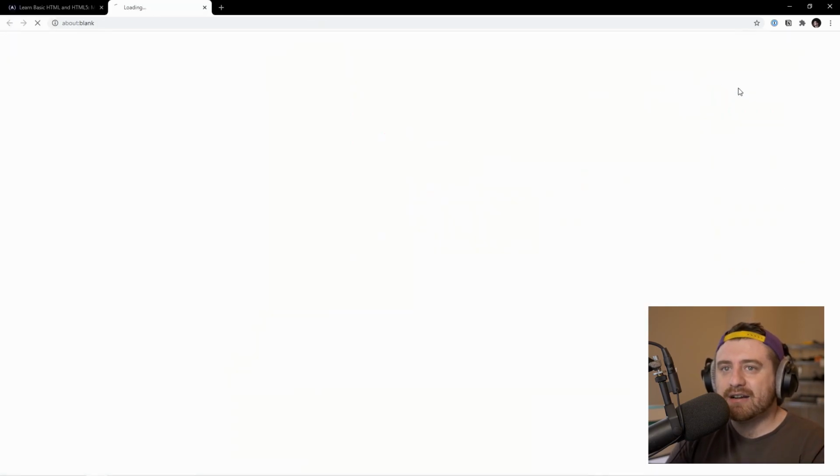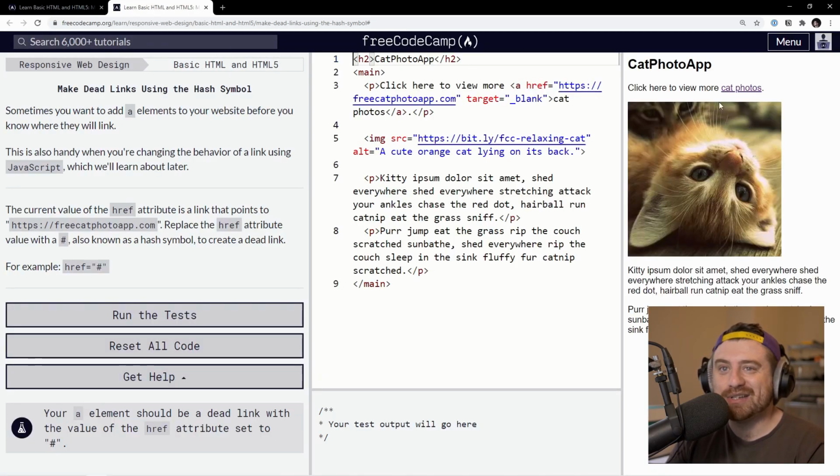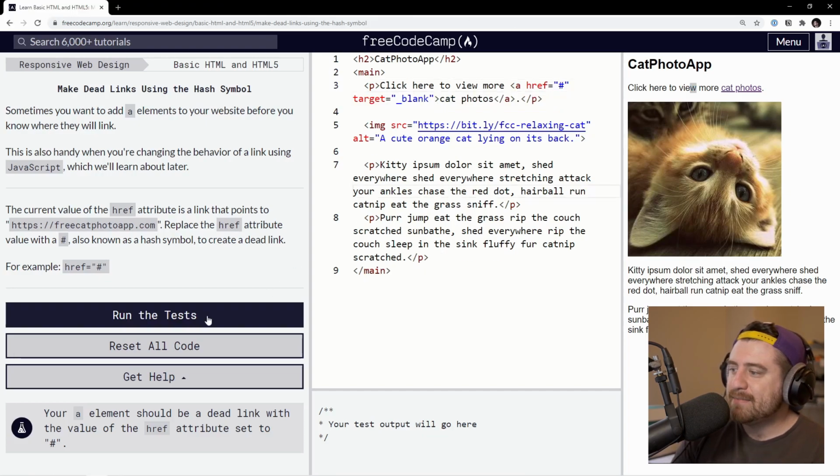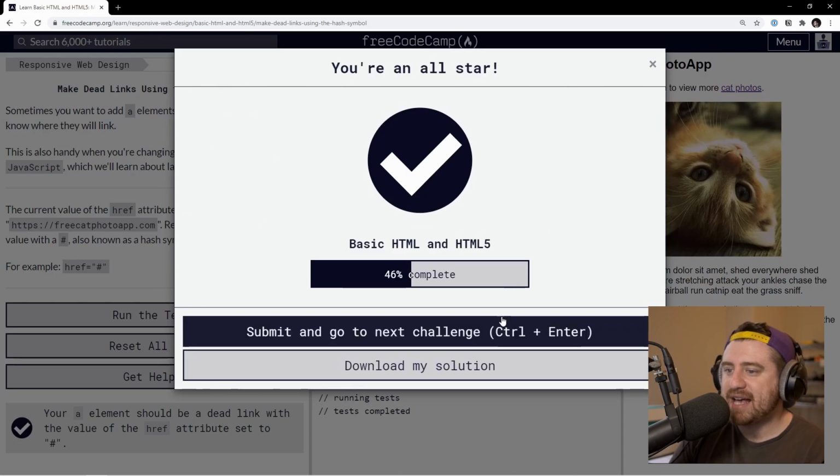So if I click it here, nothing happens, though it does open it in a new tab, right? Because we have target blank, but it doesn't go anywhere different. It's just a dead link. Okay, so I'll close that tab. Let's run the test again, and it passes.